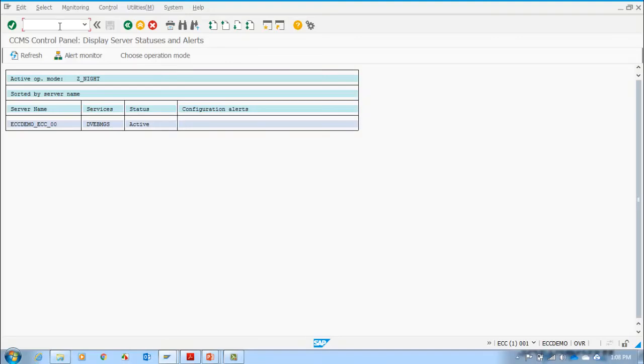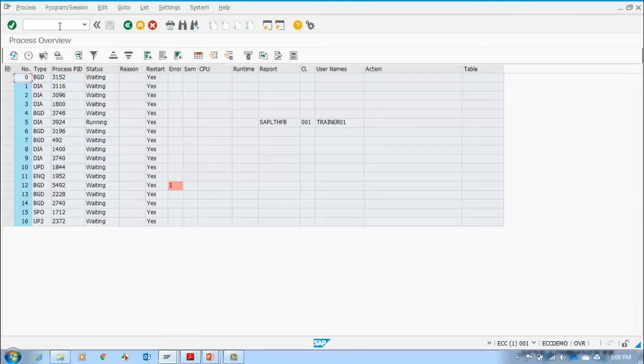Now if you go and check the work process distribution, let's say /nsm50, you see the first work process 0 is background, then you have 3 dialog work processes, then 1 background work process, 1 dialog work process, another 2 background work processes, 2 dialog work processes. So it is equally distributed. You can see how many dialog work processes we have: 1 2 3 4 5 6 dialog work processes, and 1 2 3 4 5 6 7 background work processes. So it switched to night mode manually.